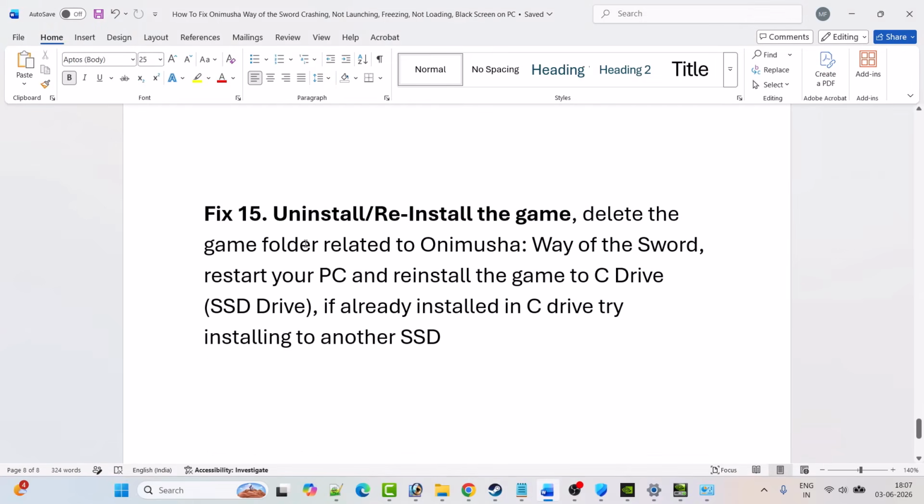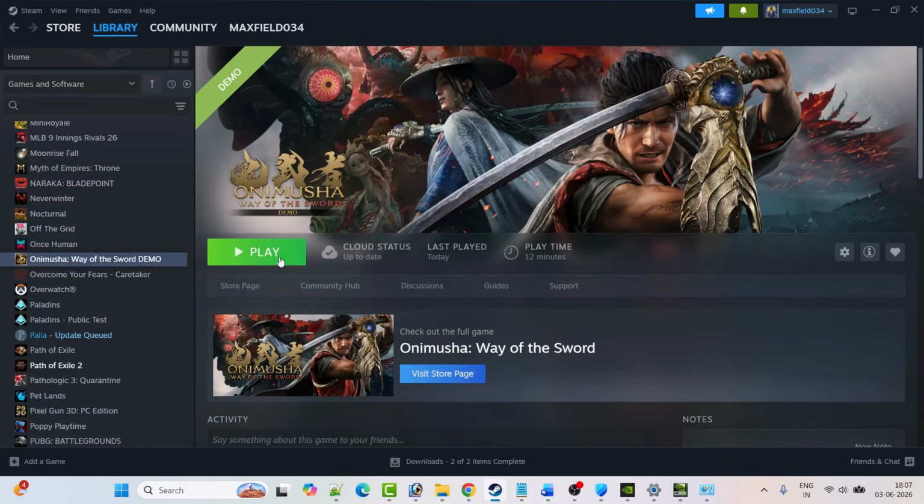Now after following all these fixes, if your problem is still not solved, then the last solution is to uninstall Onimusha Way of the Sword game from your PC, then restart your PC and then reinstall the game to C drive, SSD drive. If already installed in C drive, then try installing it to another SSD drive or external SSD drive, and then you can go ahead, launch the game and check.